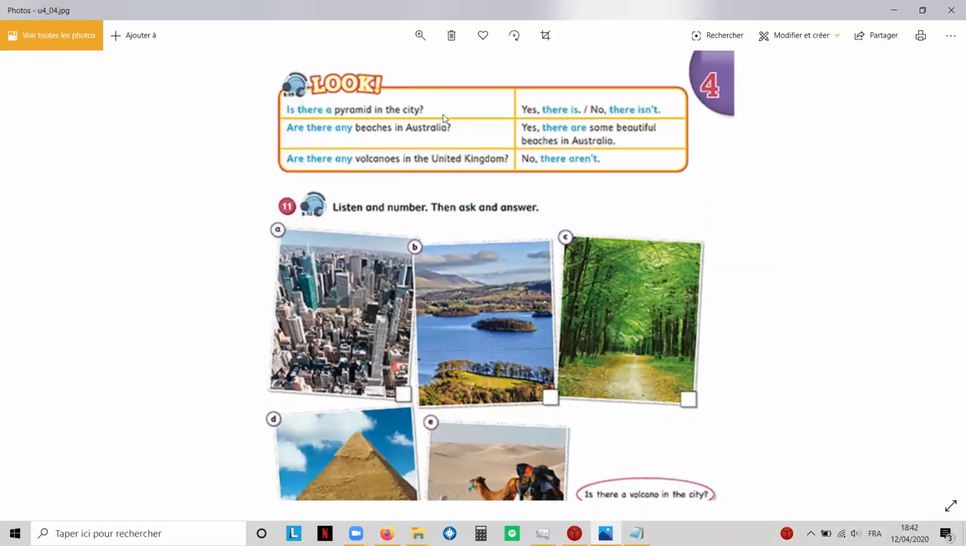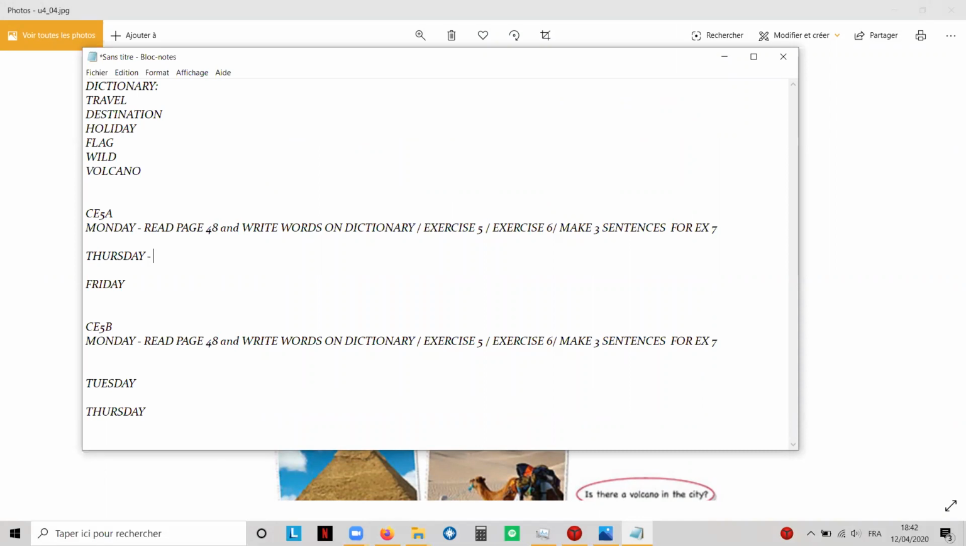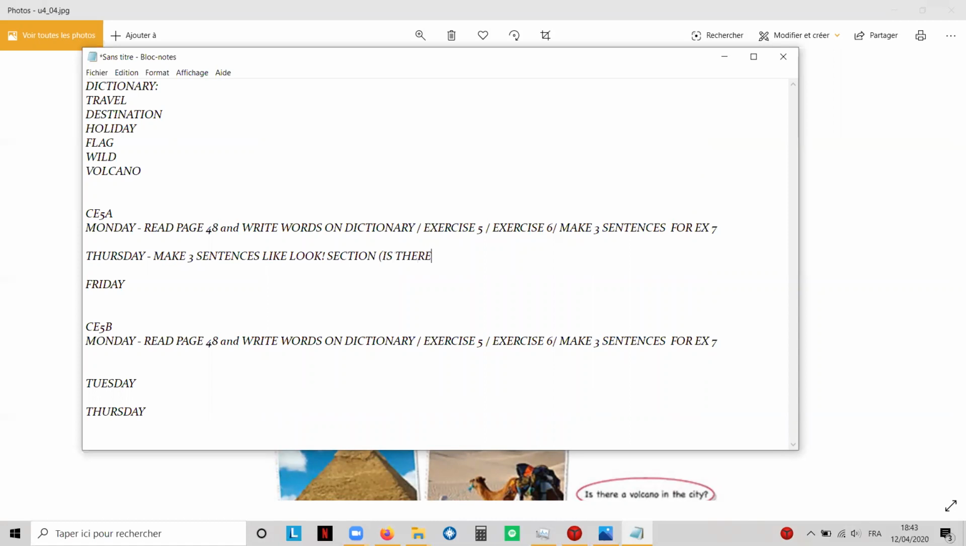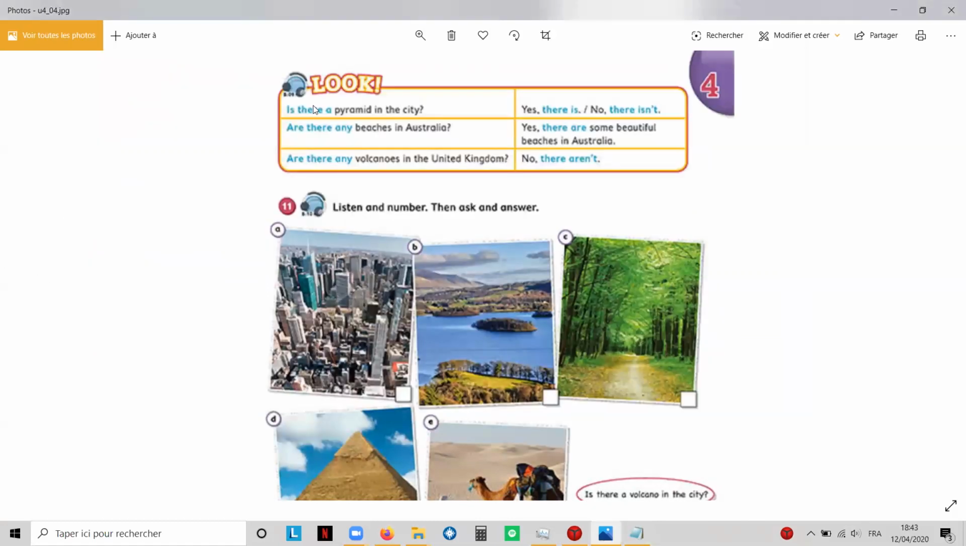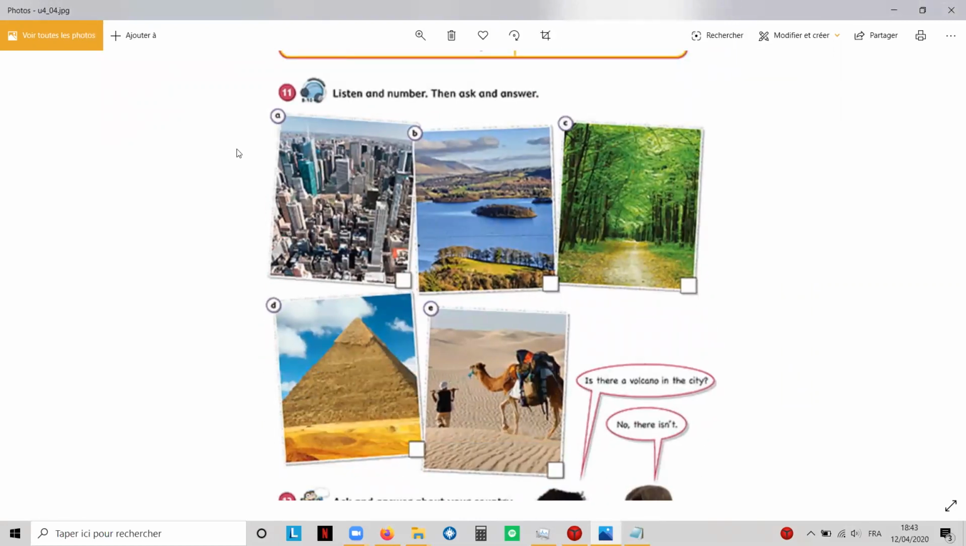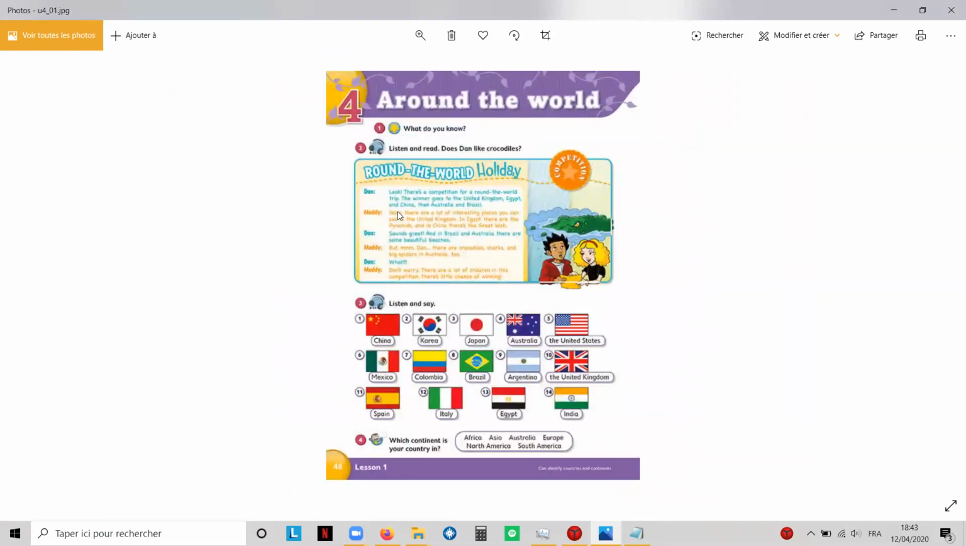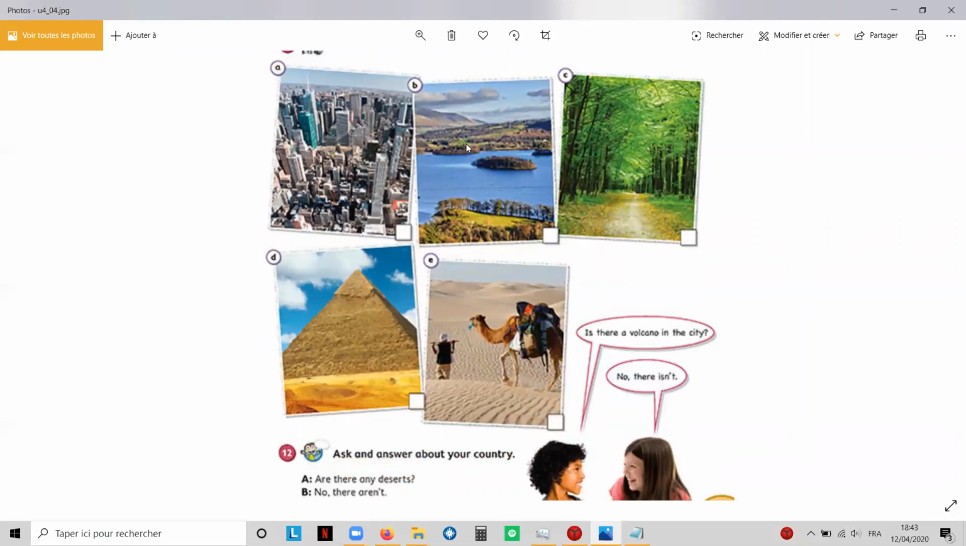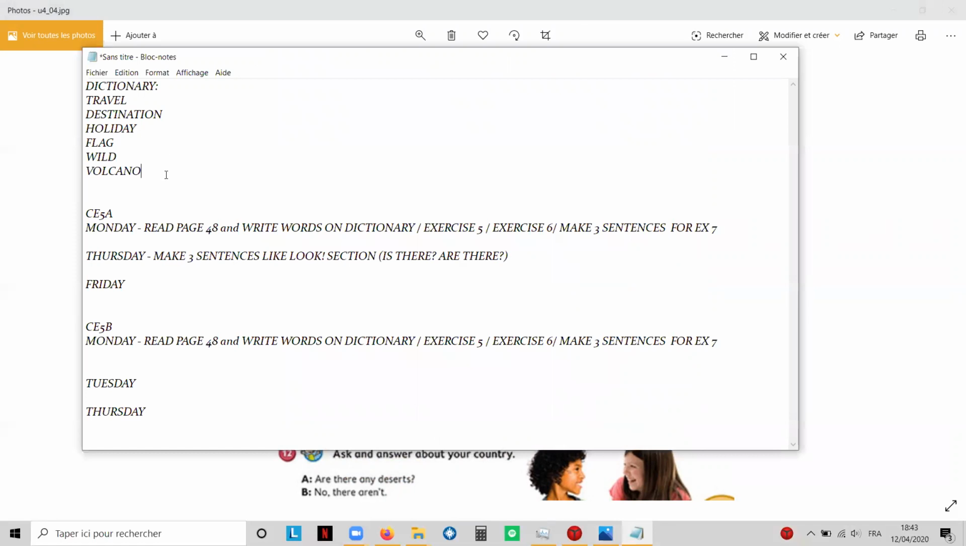That's it. I just wanted to look at here, and I wanted you to make 3 sentences for lesson number 2, like the look section. Here is there, are there. Is there, are there. Okay. You can choose forest, rainforest. You can choose all the different parts of a country: desert, pyramids, lake, beach. What is a lake? Once again, by the way, lake.